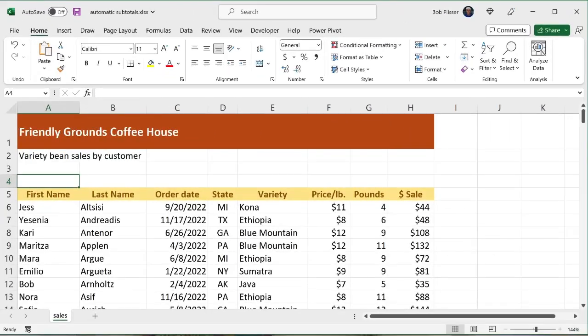Here's a worksheet with transactional data. These are individual orders for products, and we can get subtotals by several categories, by variety, by state, and since the orders are all in the same year, we can get subtotals by month. The first thing you have to do is decide which category you want subtotals by, and sort by that category. So let's start with variety.